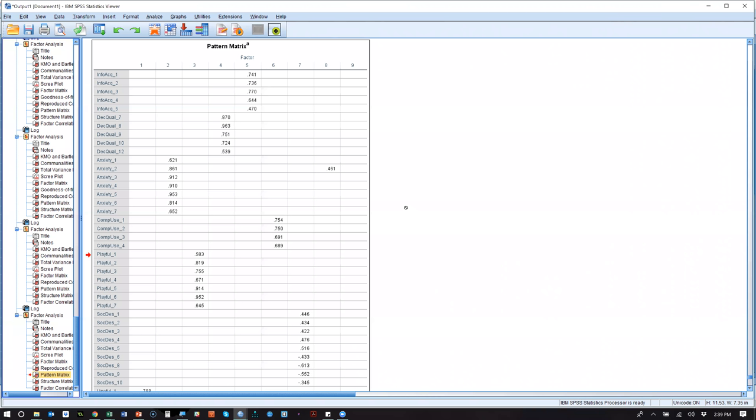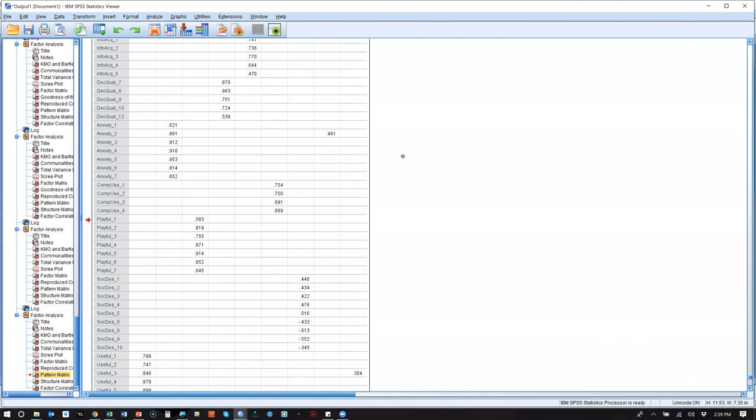Did you leave, when you reran it, the suppressed small coefficients at 0.1? I did. I changed it to 0.3 this time. You changed it back to 0.3? Yeah. Because we didn't have any major discriminability issues we were concerned with.